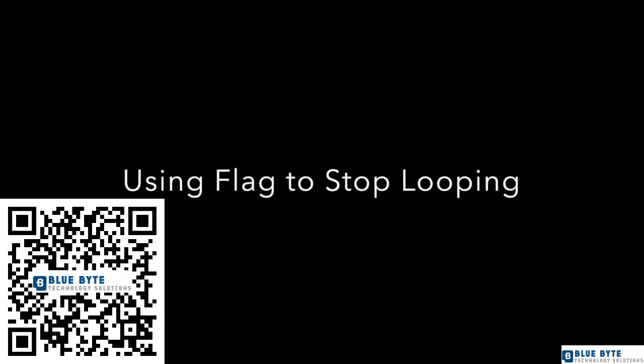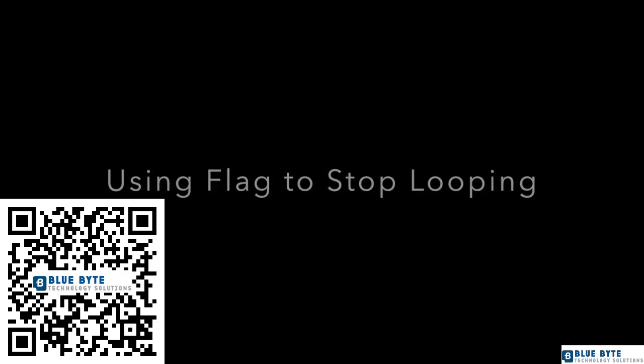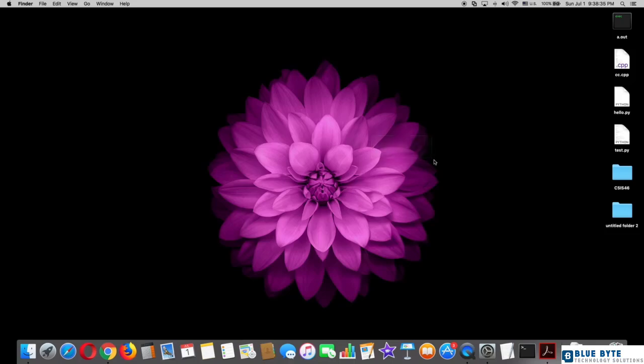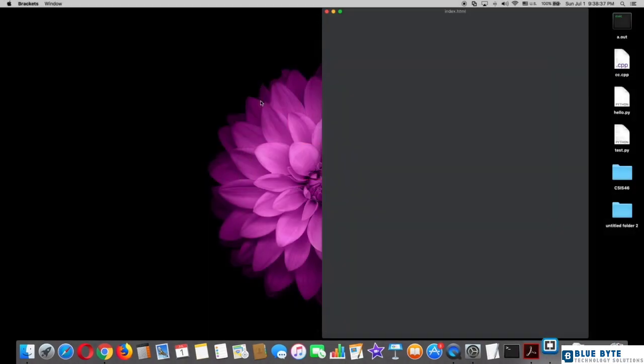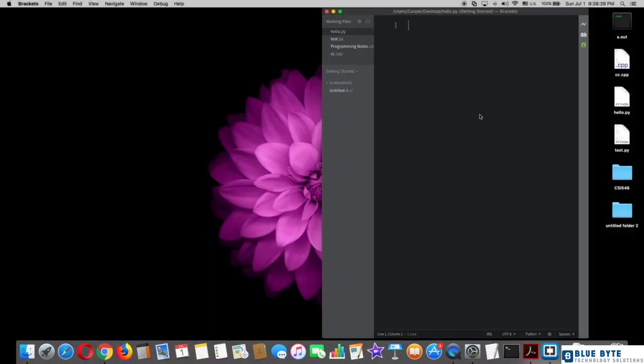Using flag to stop looping. First, open brackets. Now, I will give you an example to see how the flag works.